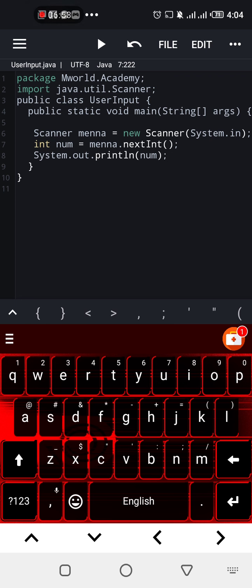I'm going to stop here in this tutorial video. In our next tutorial video, I'll be talking about how to collect a double data type, how to collect values of the double data type.